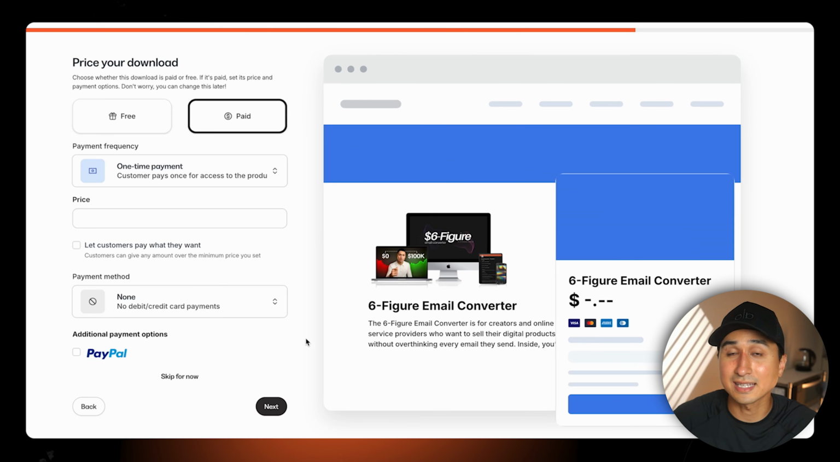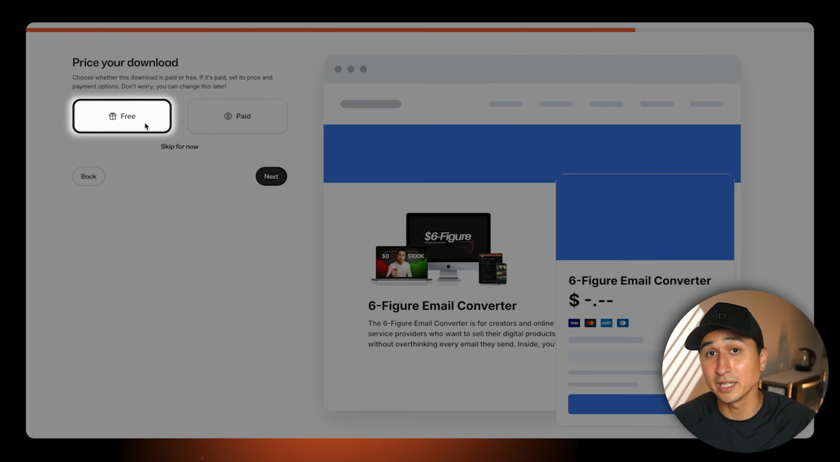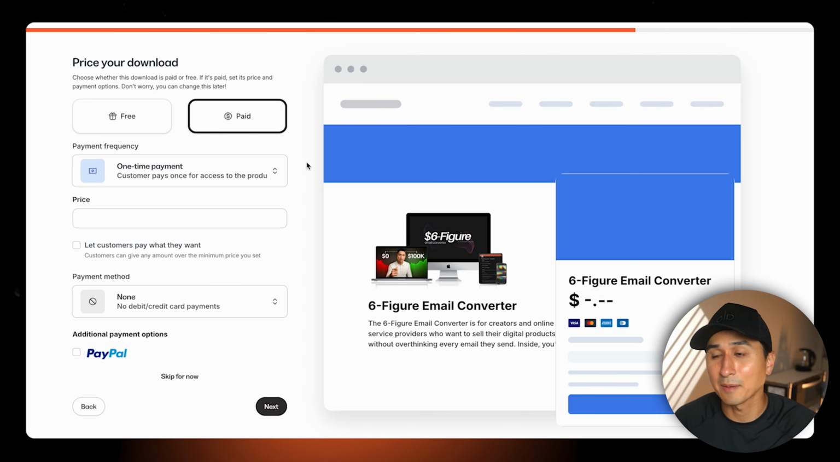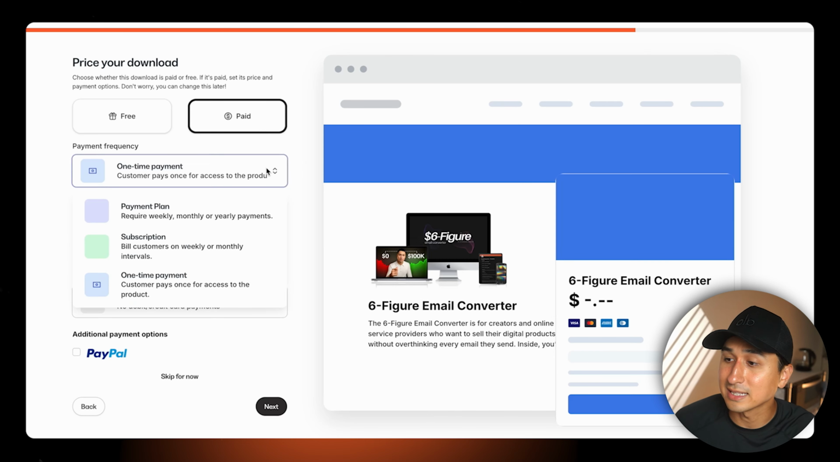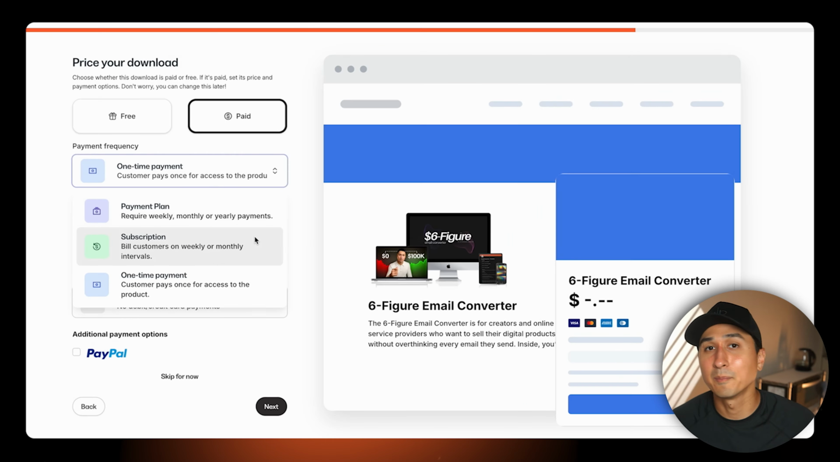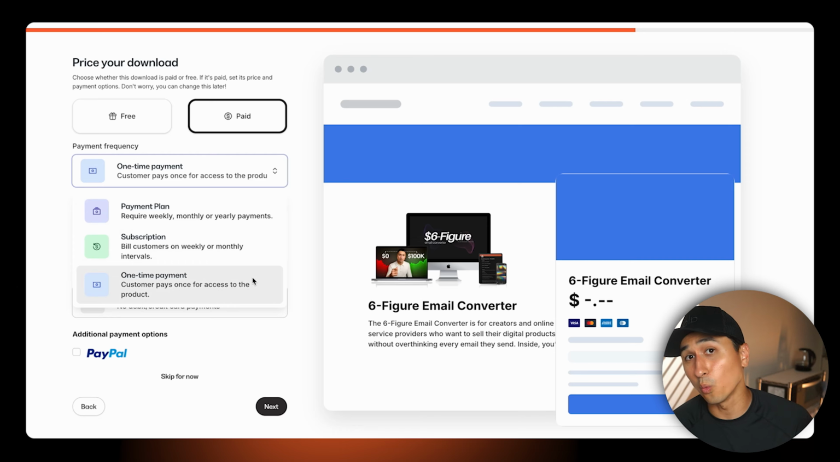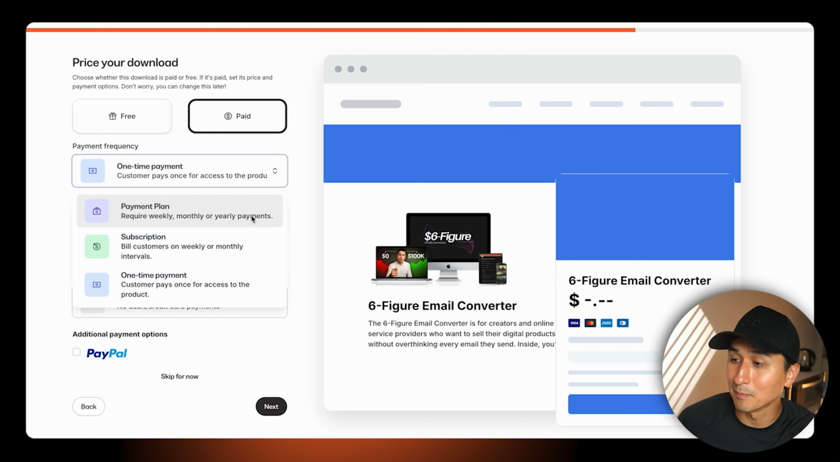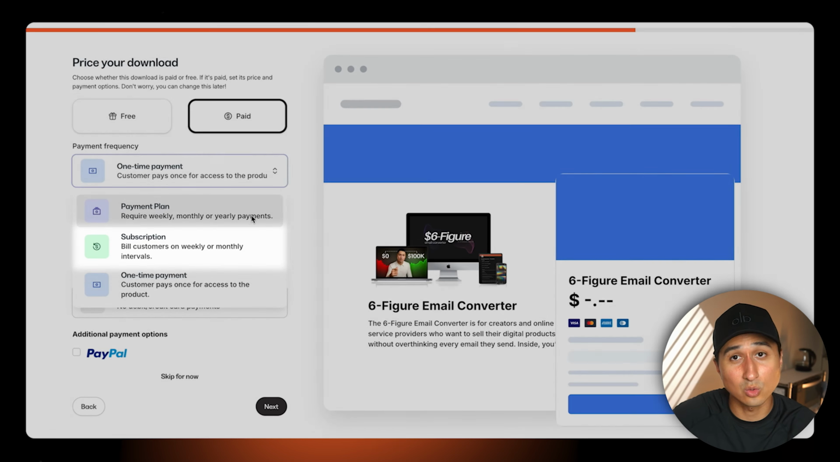On this page, we can set the price of our digital download. So firstly, we can choose if we want this to be free or a paid product. And for this example, let's just go with paid. From here, we can then select the payment frequency. And for most digital downloads, this would be set to one-time payment. But if you wanted to make this a multi-pay or subscription, you can also set that here.